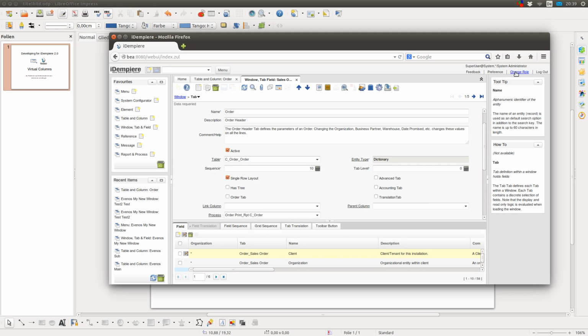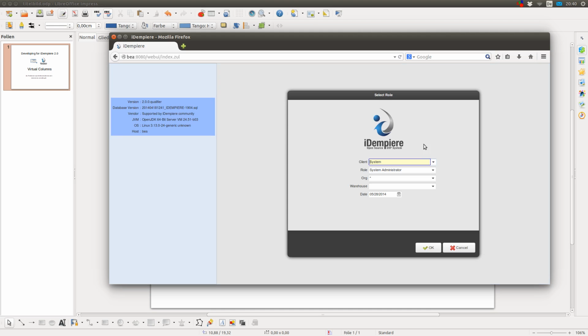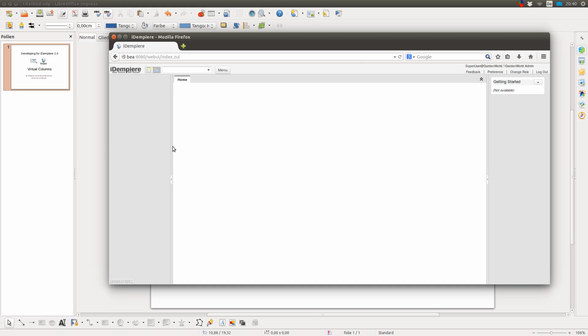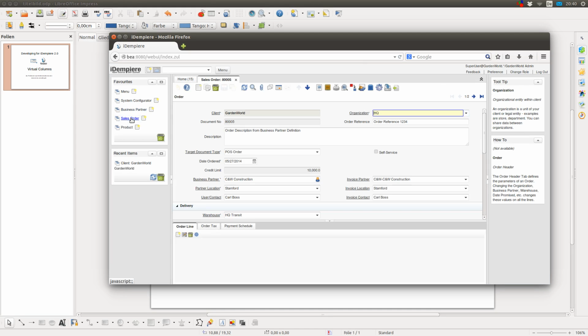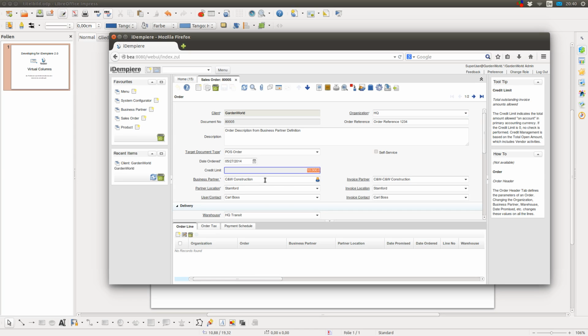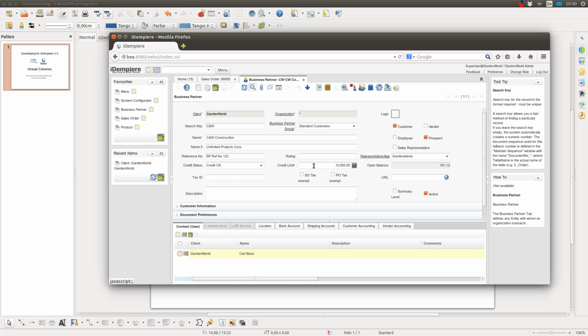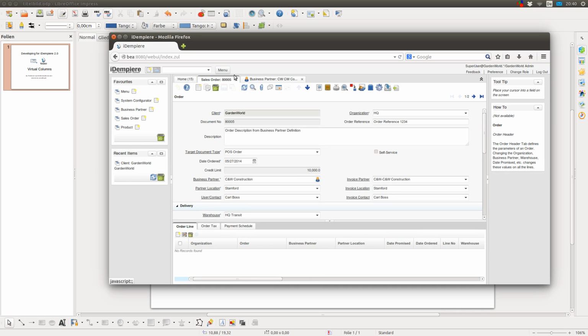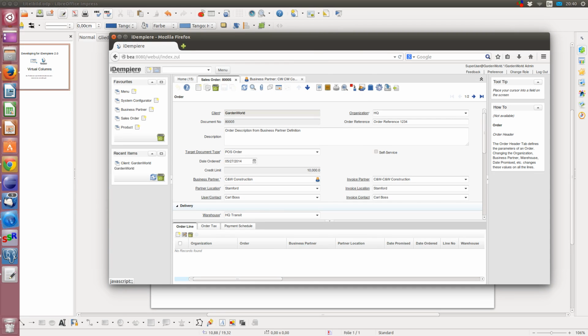And then I can change the role again and log in as GardenAdmin. Now when I open the sales order window, it displays me the credit limit field from the business partner. That's it.